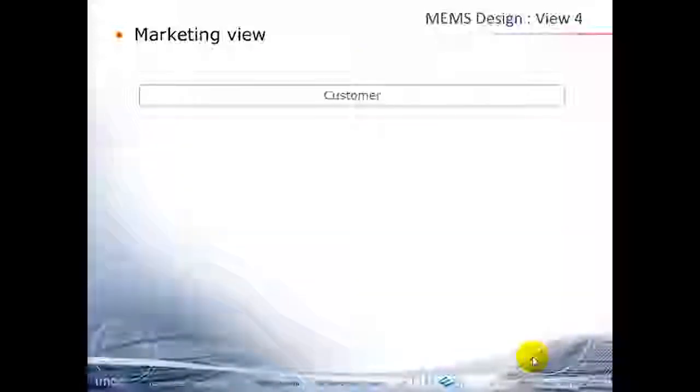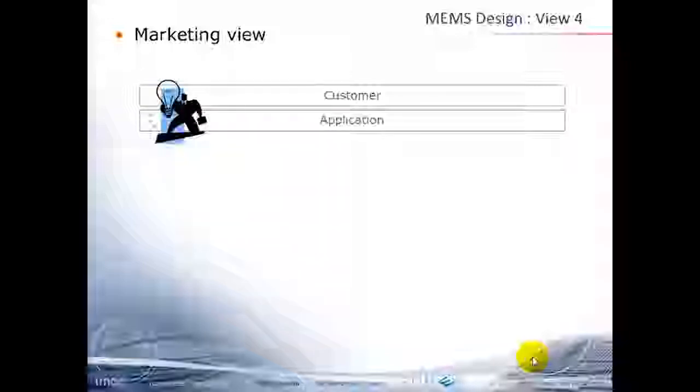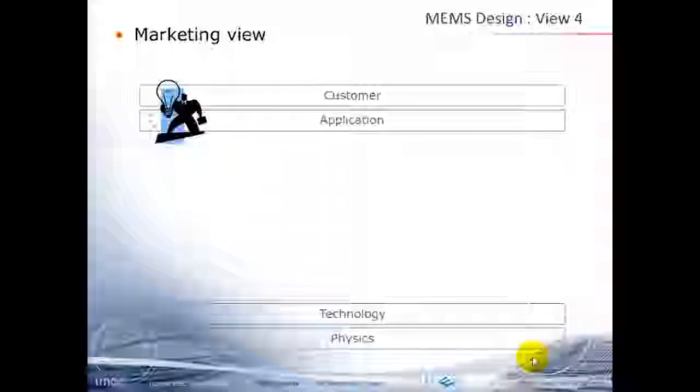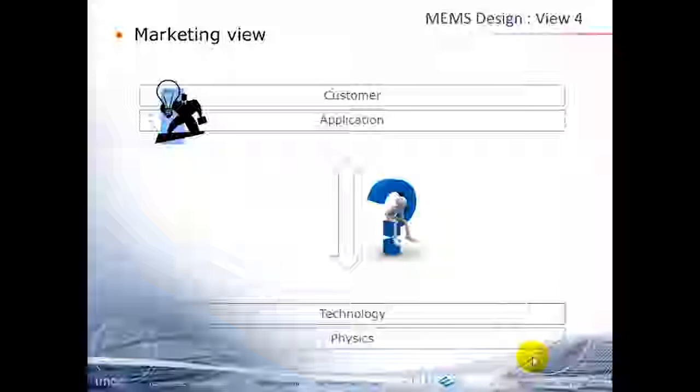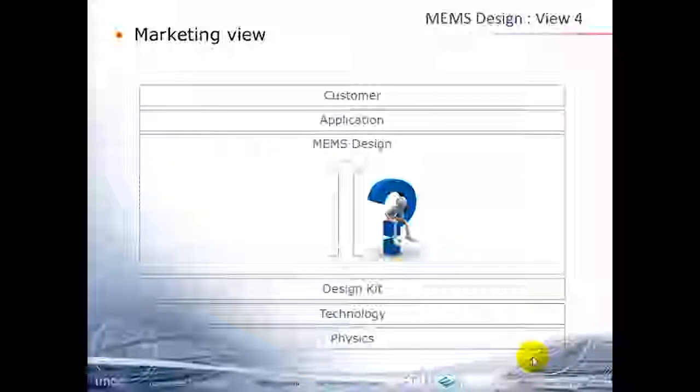Another view is what I call the marketing view. Typically, you have a customer who has an application in mind, and he comes to the foundry or a research institute which has a certain technology based on physics, and then comes the question: can you make this? To bridge that gap is the MEMS design phase, and that is a very difficult world. You can publish about one thing, but to really make a product of it and make it reliable, there's a lot of work. And typically in MEMS you have what they call the lock-in of one device, one process.